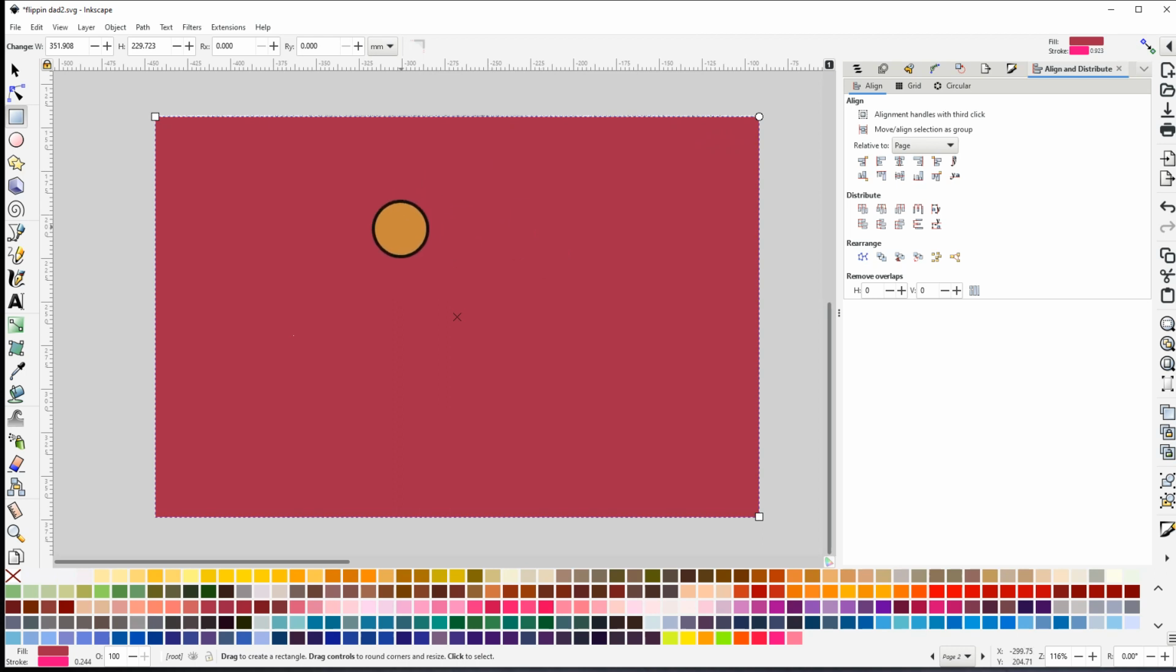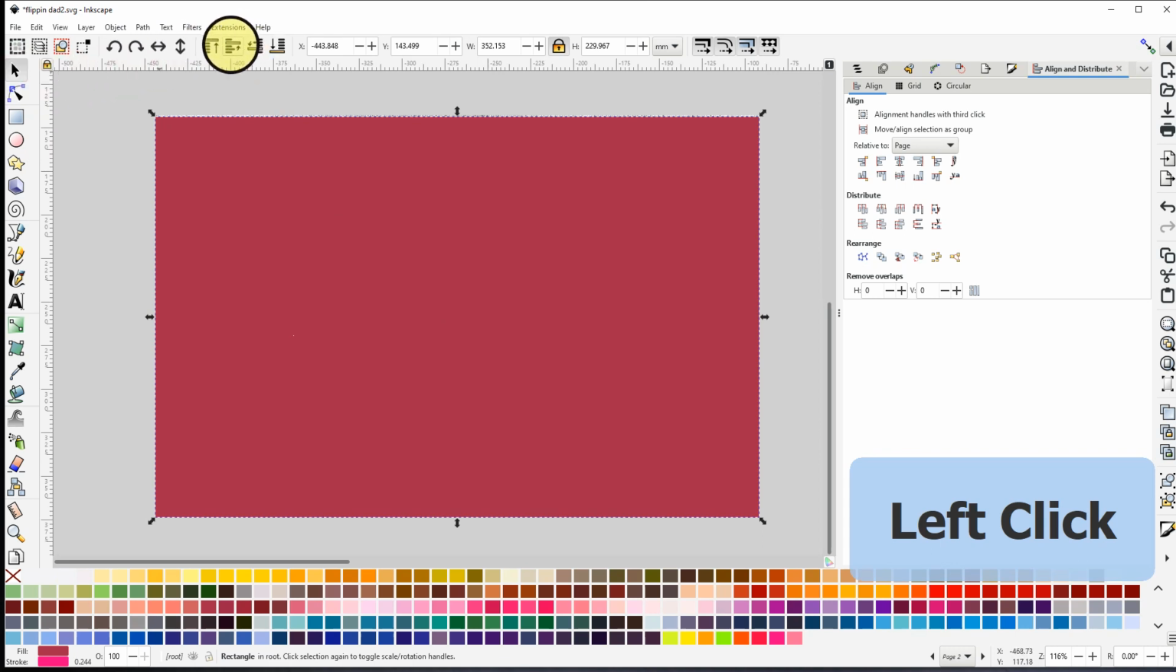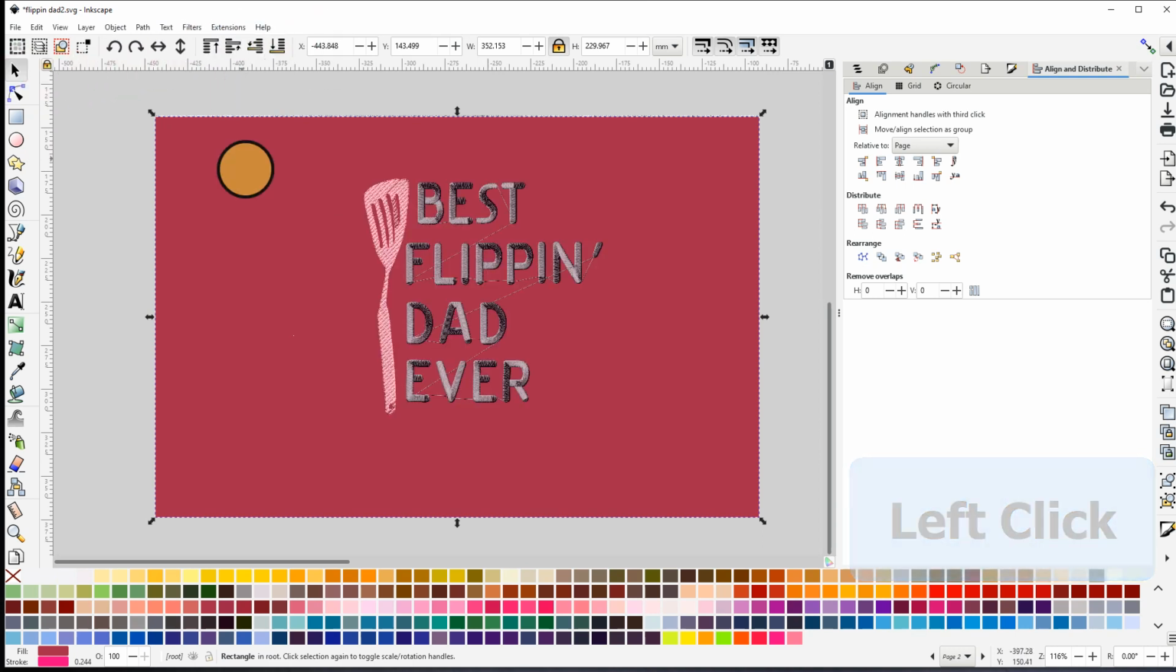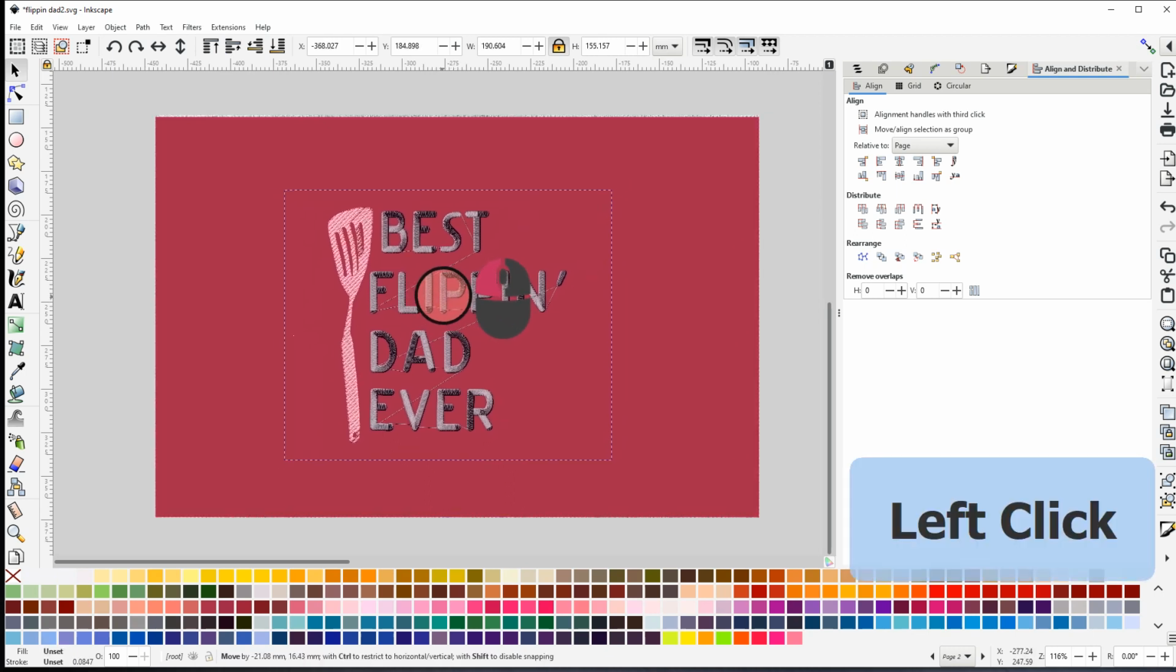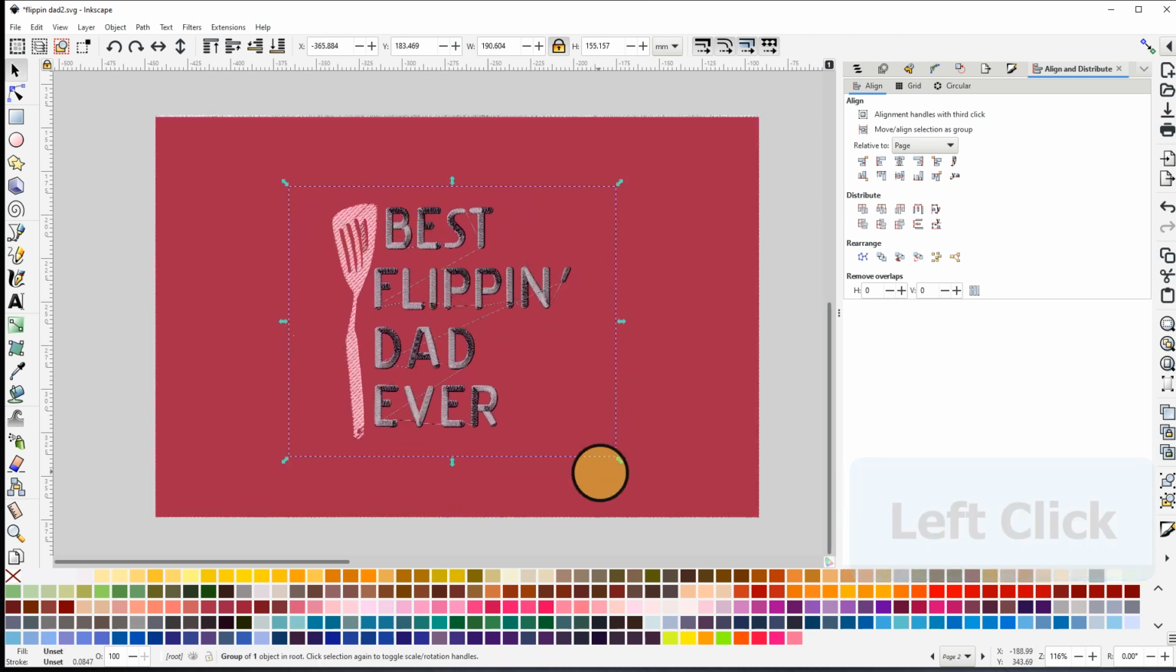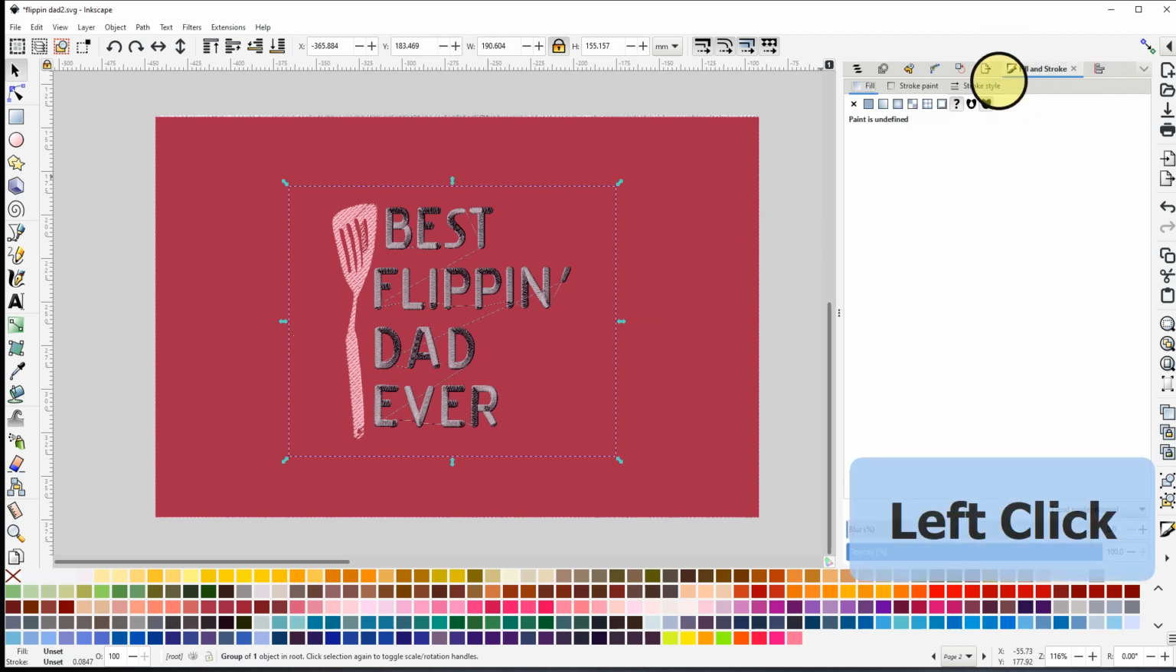Then what you can do is, we want to bring this one down, so we select it and bring it down one step. There you can see I now have it on the red background, but we do not see the fabric showing through anymore. So now we have different options. We can go to the fill and stroke.